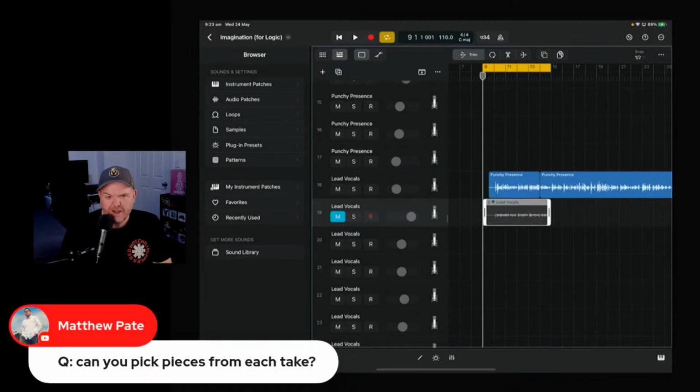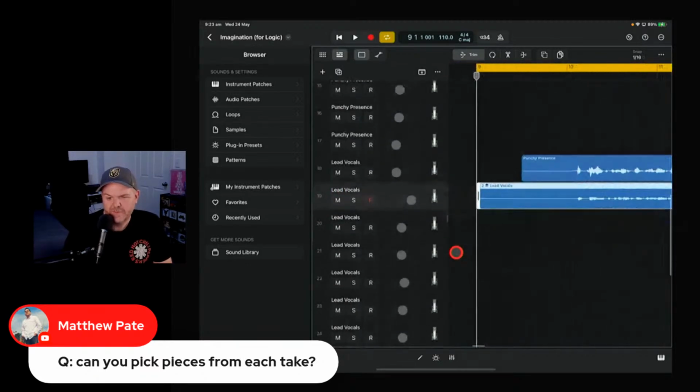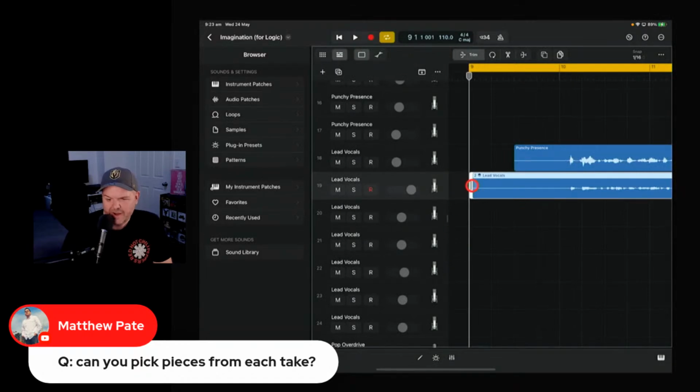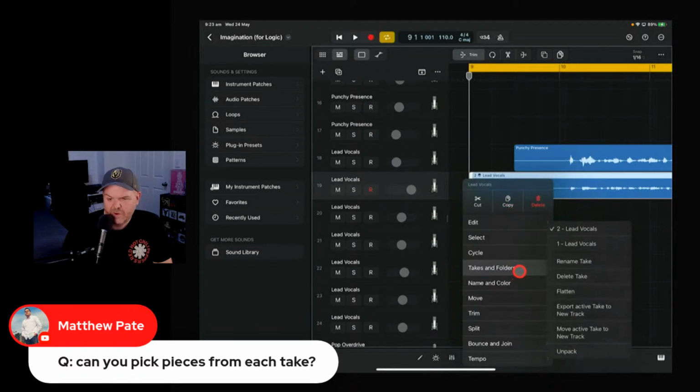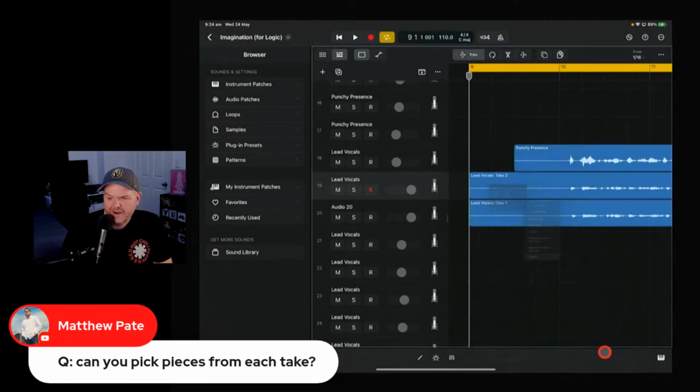Can you pick pieces from each take? Yeah, so you can. I haven't quite done a full how to use the takes and do comping yet. I'm sure that there's a better comping system in here that I haven't really discovered yet. But yeah, you can actually comp it. I think you can go to the folder. So what you can do is you can unpack it. There you go. So you unpack it and see what it does. It creates multiple tracks there. And then I'm pretty sure we can repack it.